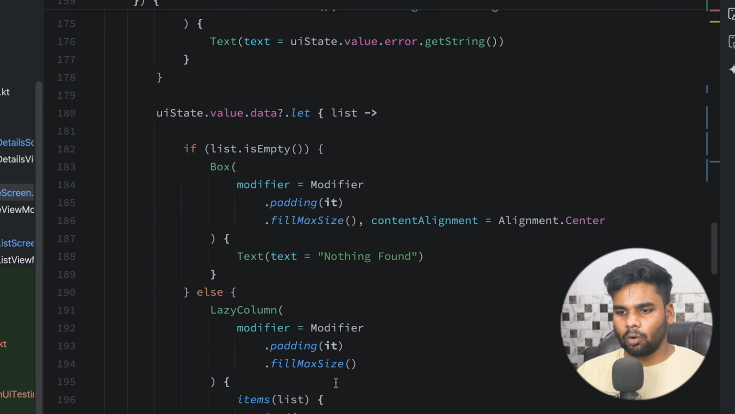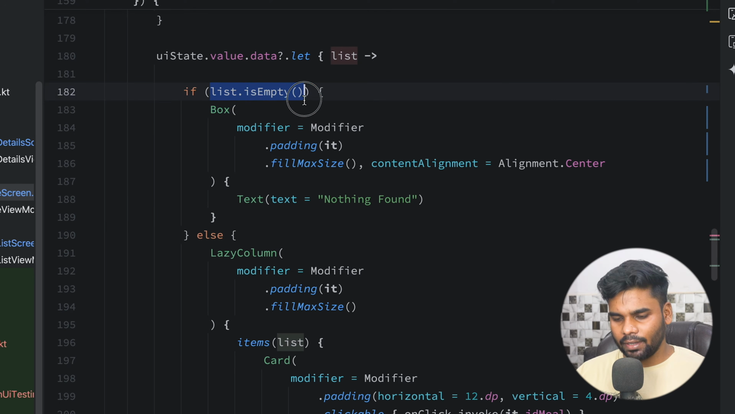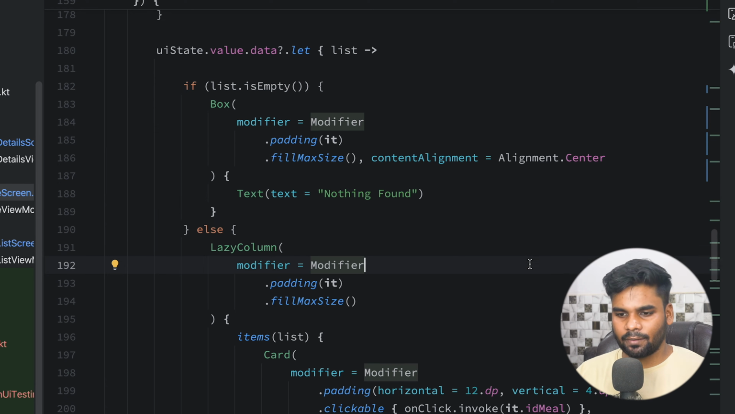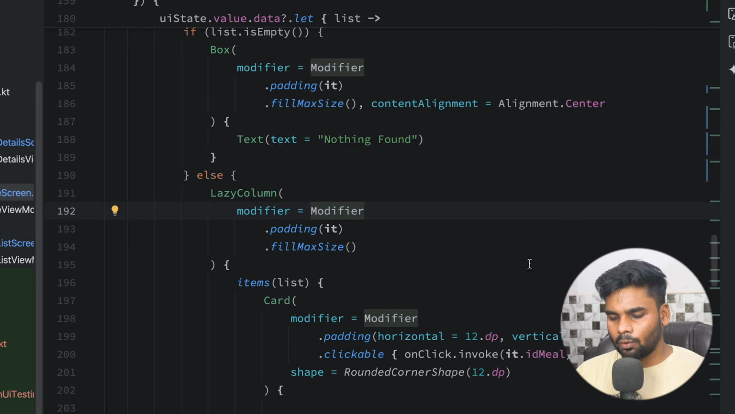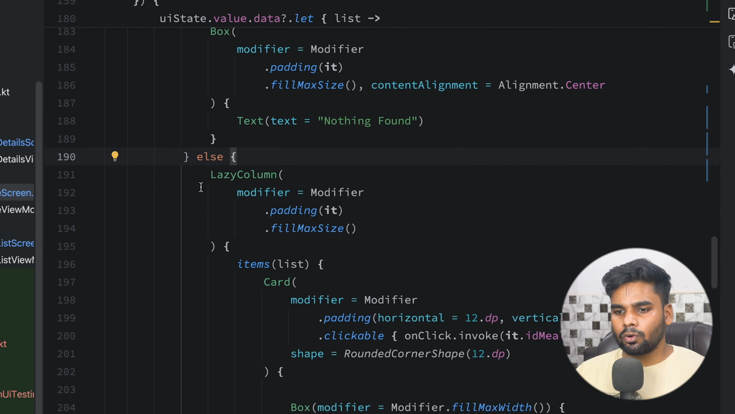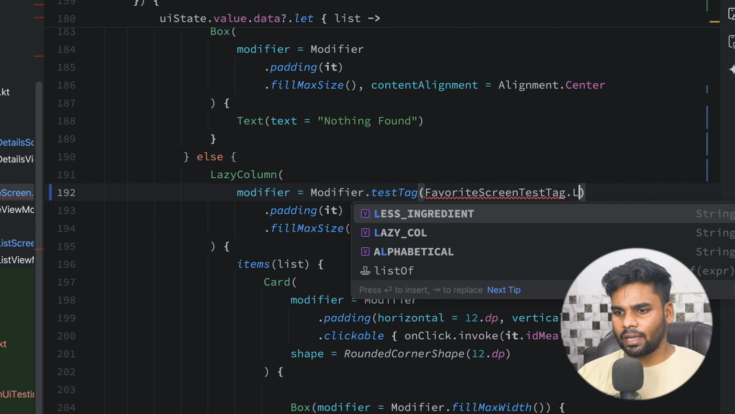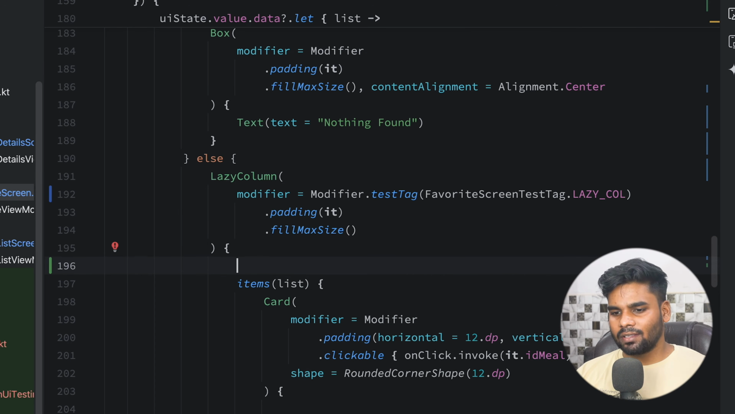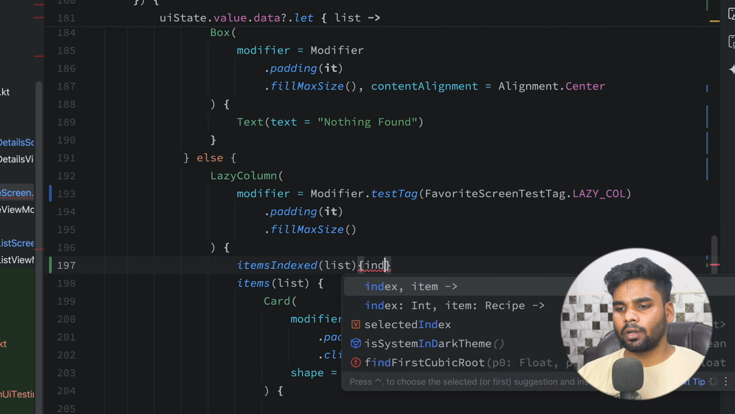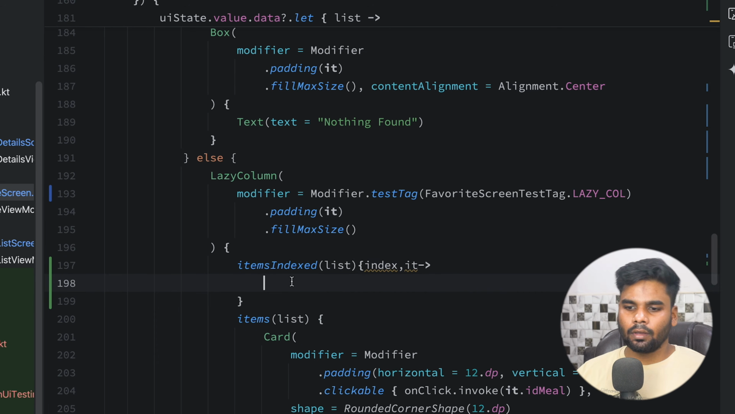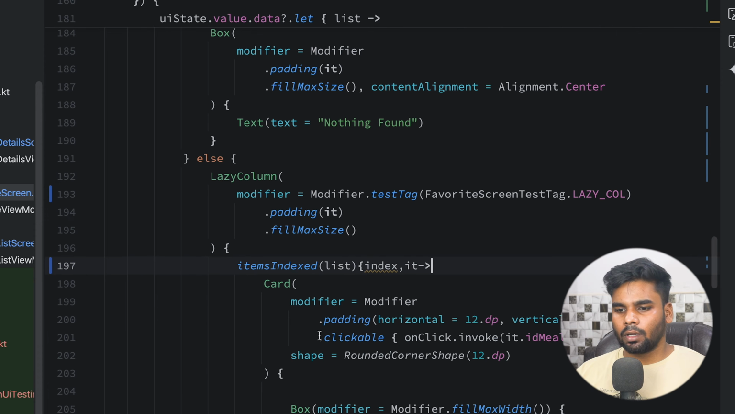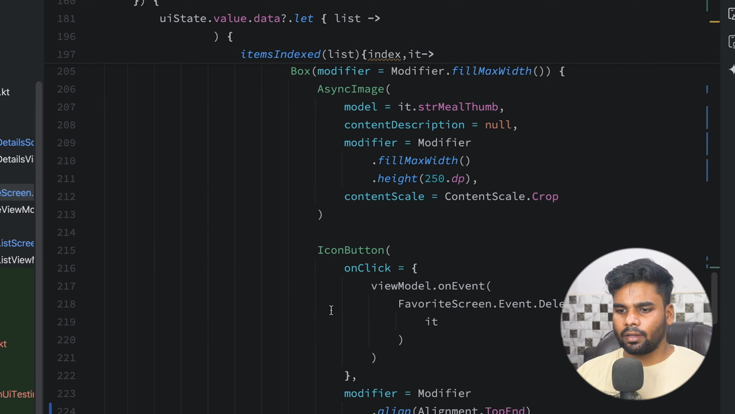And when you scroll down to the bottom, if our database is empty, then the user is going to see this nothing found message on the screen. And once we are having something in our database, that means we are going to see this lazy column. So I'm going to use here test tag and pass the favorite screen test tag lazy column. And now I'm going to modify this with items index. Okay, I'm going to pass my list, and within this I'm going to receive the index and item. Remove this thing. Now in your card we are having here an icon button. So this icon button is eventually used to delete an item.